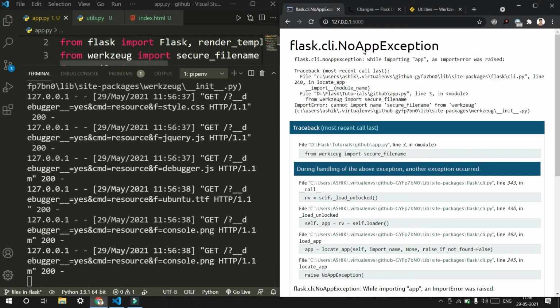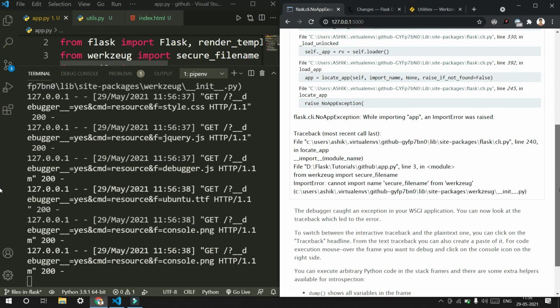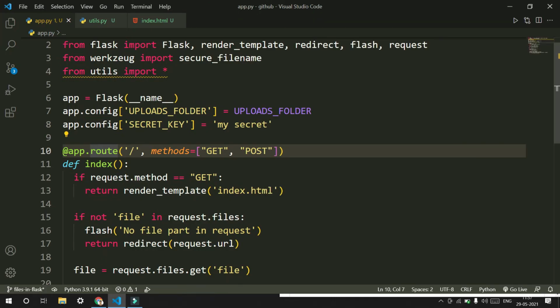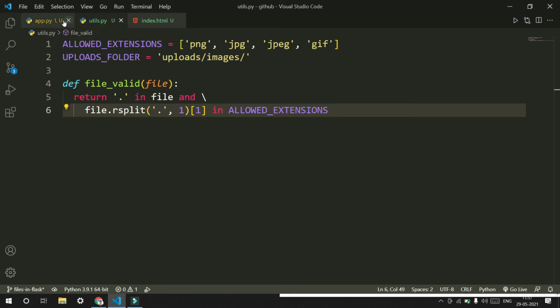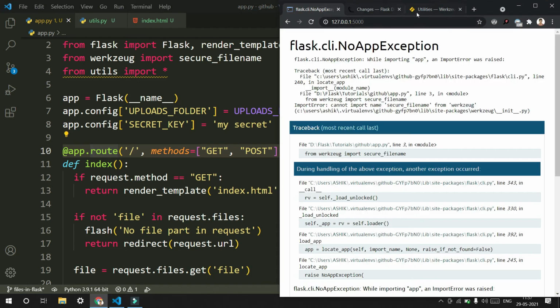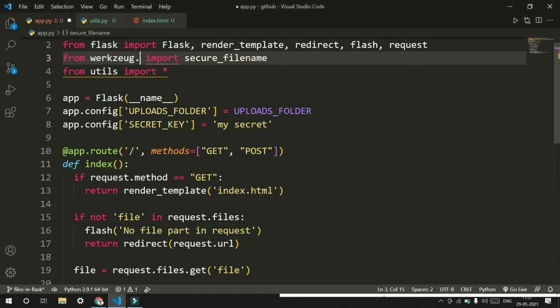Oh, while importing an app, an error was raised from werkzeug import secure file name. Where am I missing something? Let me first check the name of the package, since I'm not good in German. So werkzeug, I guess everything is right. Why is it? Oh, it should be werkzeug.utils. Sorry for that.